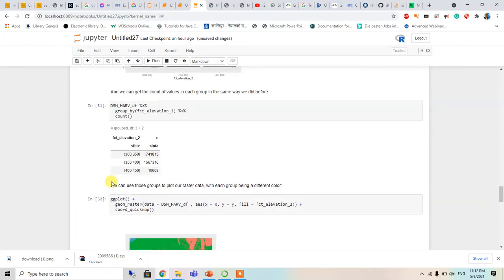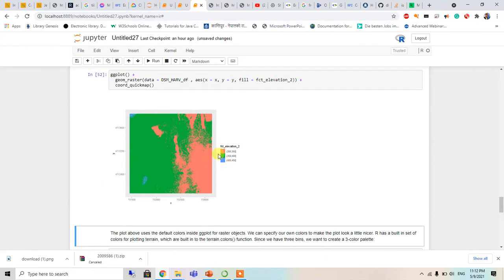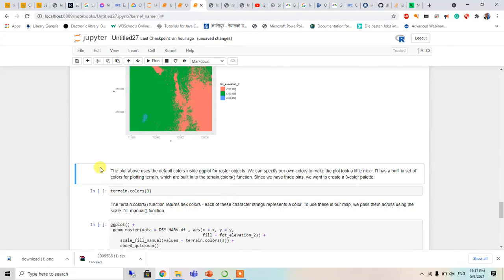It will take some time. Yeah, this is the result. So these are the elevation bins; we have decided the range values of the bins: 300 to 350, 350 to 400, 400 to 450. These are the x and y coordinates of our raster data, which I had shown in the tutorial before this video. So we can see the map here.